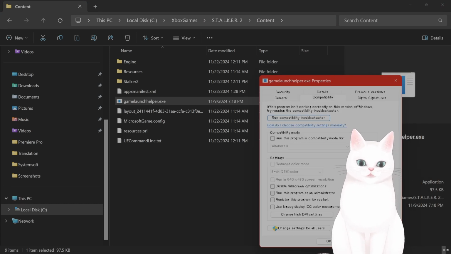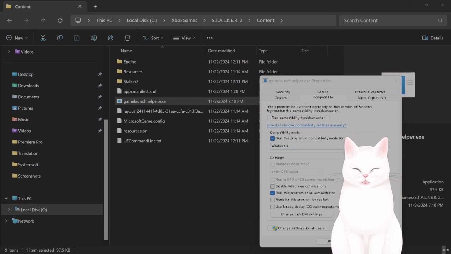Now there's a couple things here that you want to try. Running this game as administrator seems to solve some issues. Disabling full screen optimization also solves other issues as well. And for some people, running this program in compatibility mode for Windows 8 solves other issues. So try these things and see if this does help you.